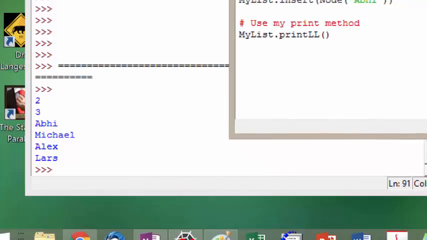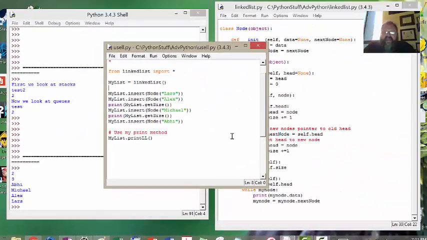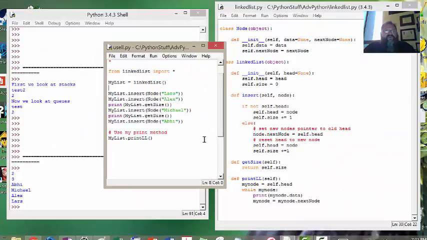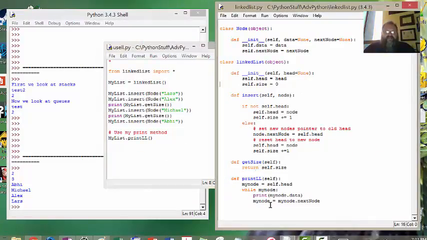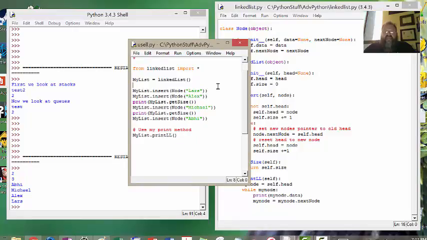Now, one thing that we have is I gave you a homework assignment. That homework assignment was to write a method for the linked list. When you write a method for the linked list, you would put it in here with the linked list code, a method that prints a certain item in the linked list. So if I have this list right here, Lars, Alex, Michael, Abby, and I want you to print the second item, I want you to print Michael because Michael is the second thing in the list.